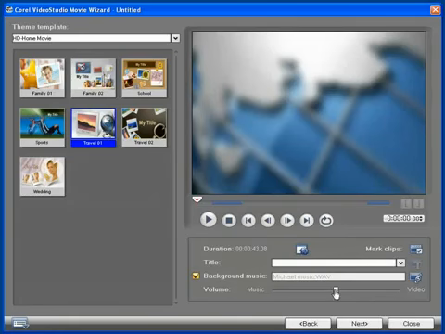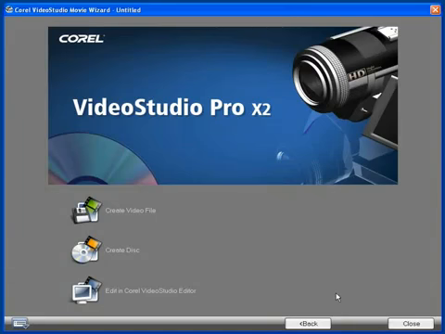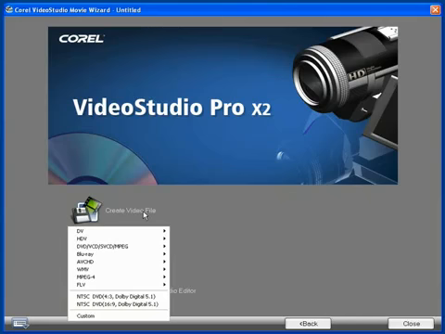I'm going to completely turn off any of the audio in my video by moving this slider all the way to the music side. I could have left it somewhere in between if I desired. Now click Next. And look, we're already at the place where we choose what type of file we'd like to create. If you want to create a file for computer playback, you would click the Create Video File drop-down. Notice the multitude of choices that VideoStudio Pro X2 provides.